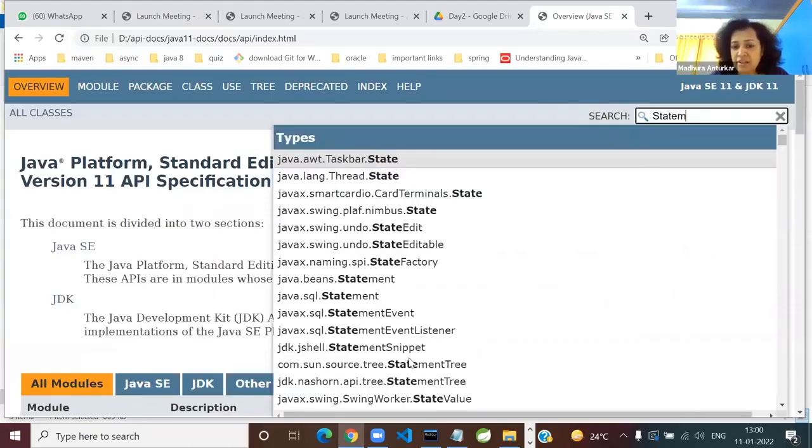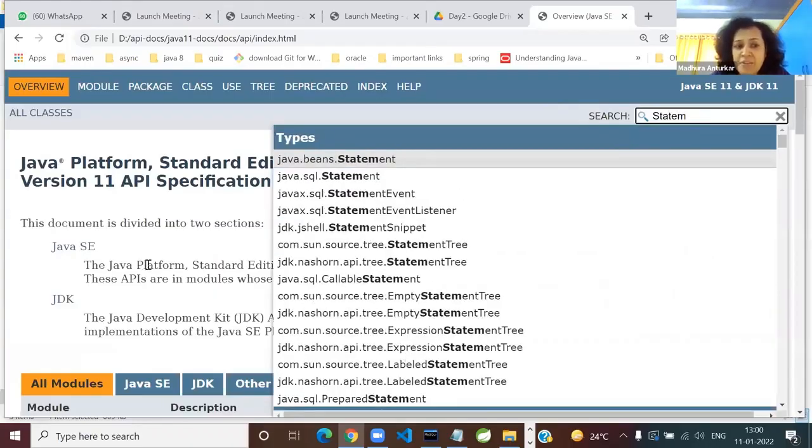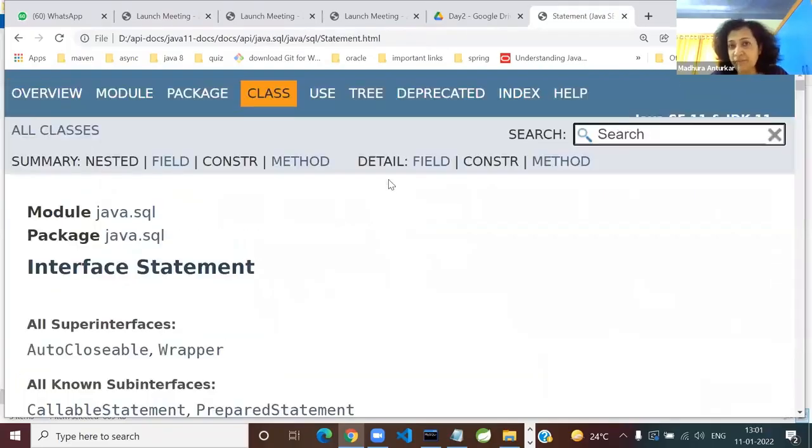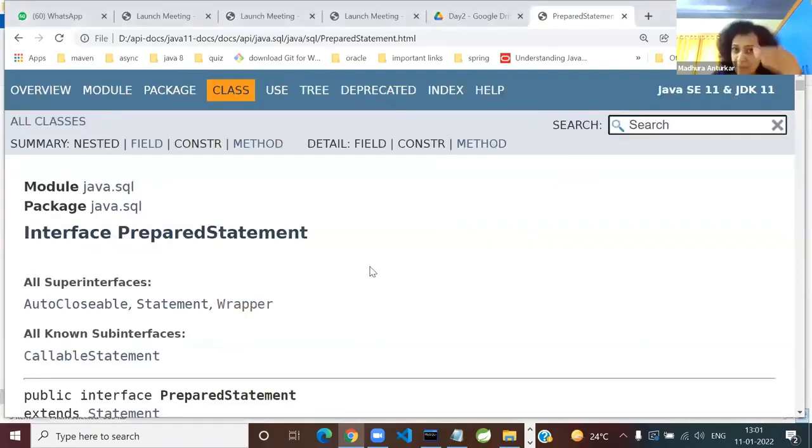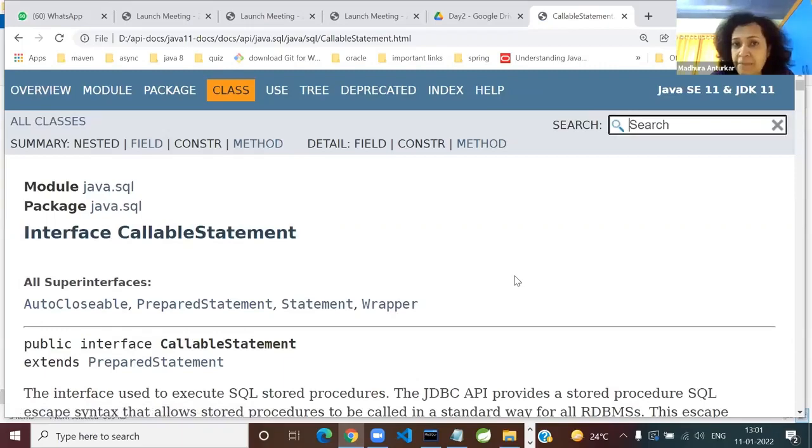So java.sql.Statement. This Statement interface is the super interface. I'm telling you that Statement, PreparedStatement and CallableStatement are related. Which is the super interface? Statement. What is it extended by? PreparedStatement. So PreparedStatement is a sub interface of Statement, and PreparedStatement is further extended by CallableStatement. Is the hierarchy clear? Statement, extended by PreparedStatement, extended by CallableStatement.